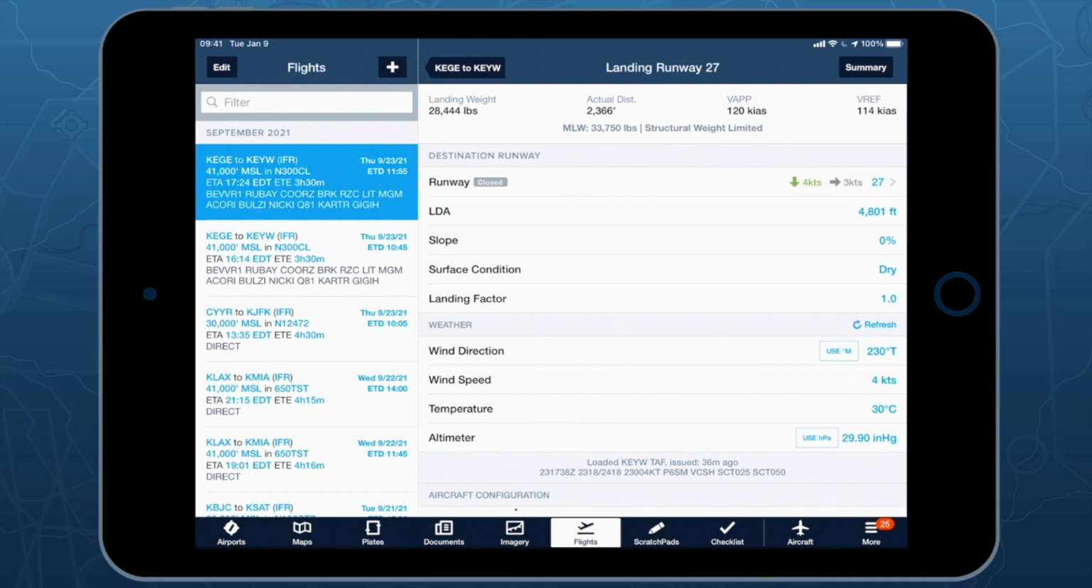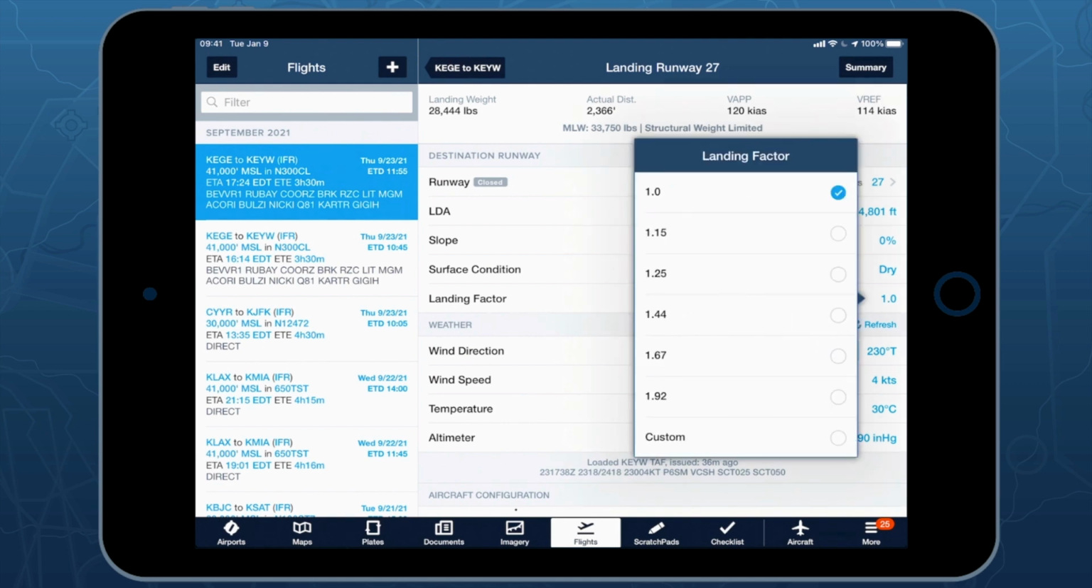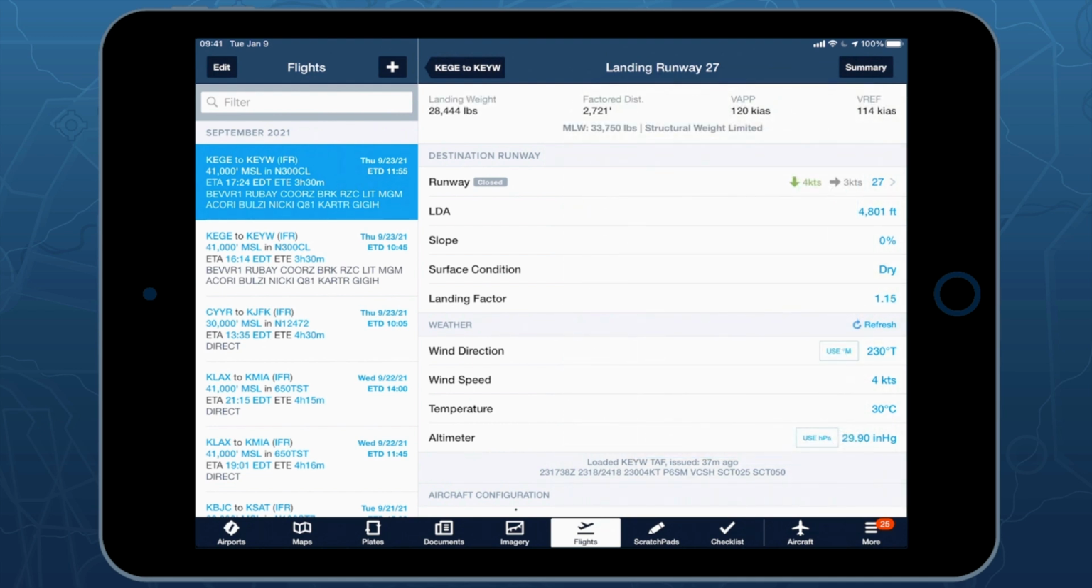Now, the destination runway block, once again, has all the same runway information. We provide LDA here. The one thing I want to talk about is the surface condition as well as the landing factor. So we're currently showing the dry, non-factored distance, the actual landing distance, and you see in the header it says actual landing distance. If I want to factor that, I can choose my factor here. So I previously mentioned many operators, they will choose a 15% factor all the time for dry.